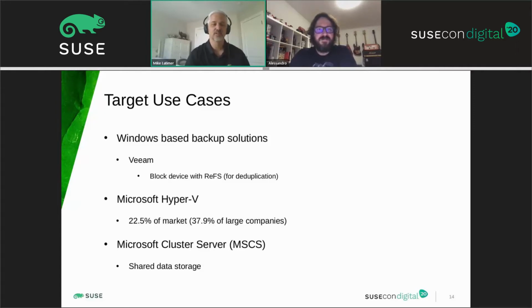First of all, Windows-based backup solutions. We know that Ceph is a very effective target for backup solutions, and many of these are running in Windows environments. Veeam is a great example of this that many of our customers use, and in order to use that, they generally use iSCSI block devices that are served up to Windows, and then Windows consumes those, and that's where Veeam stores the data.